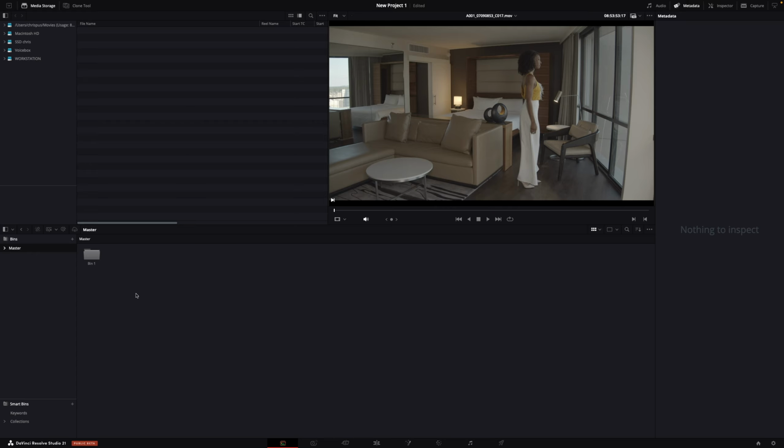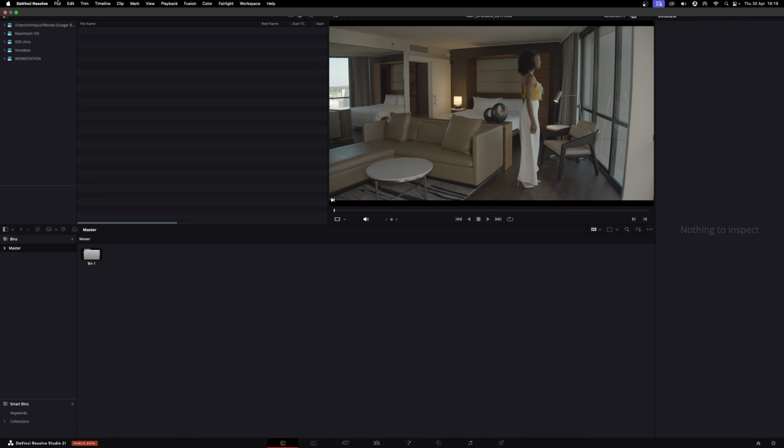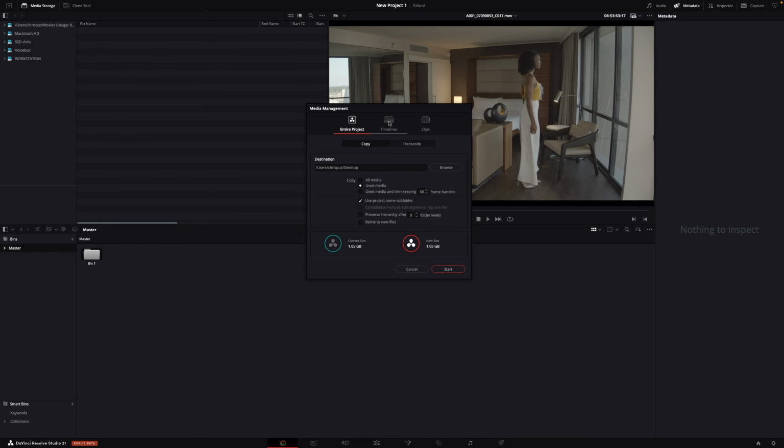So I'm assuming you only have video clips here. So what you do is select everything that you've used. That is Control A, or Command A if you're on a Mac. Then come to File, come to Media Management. Then from Media Management, you see this option here.